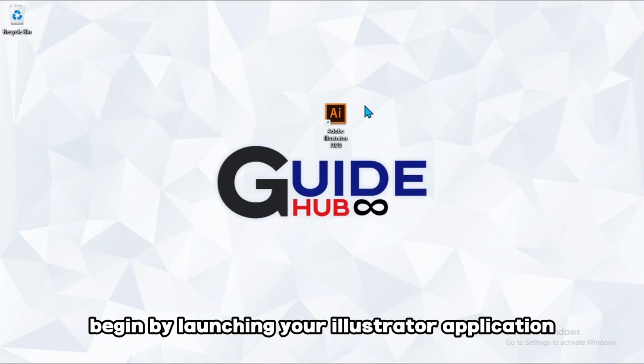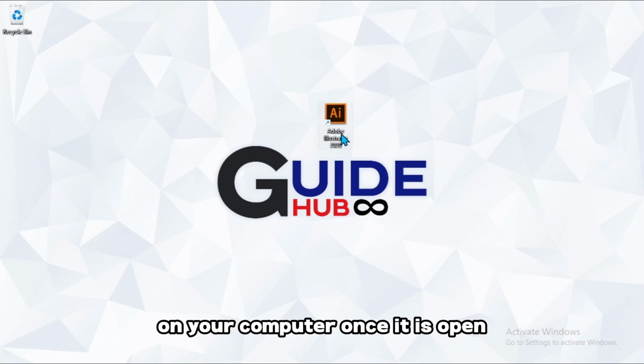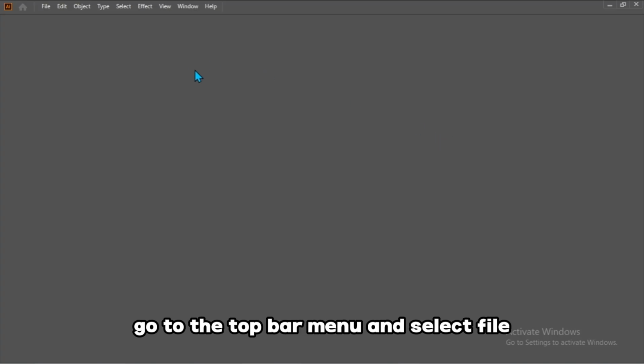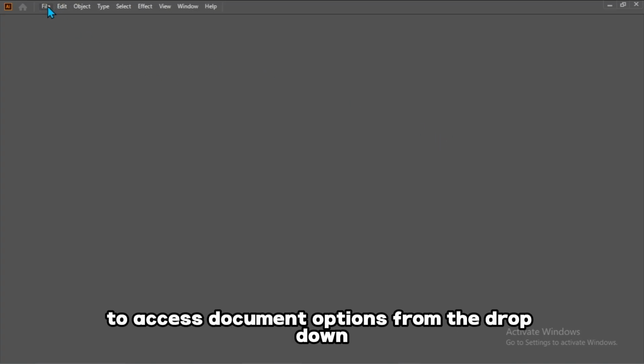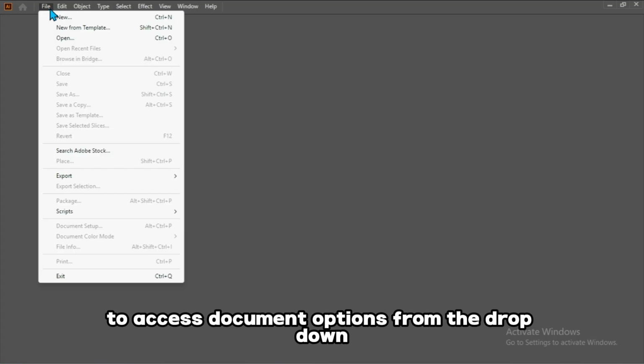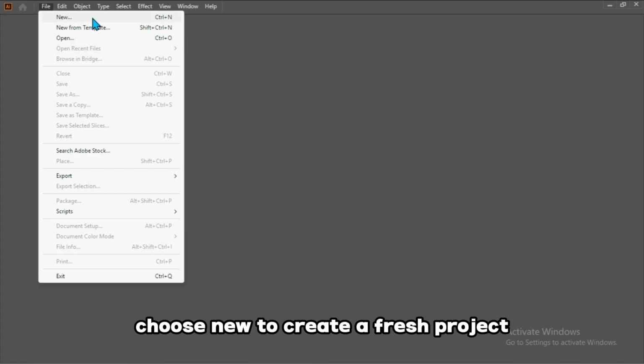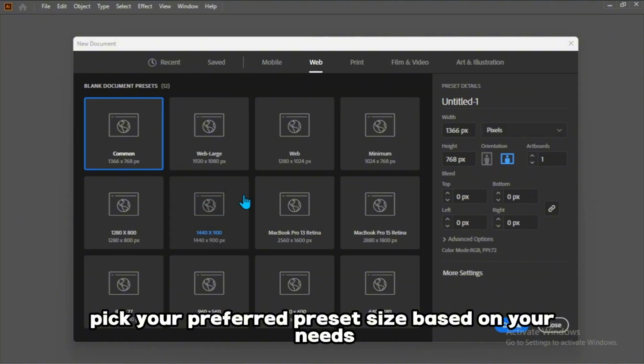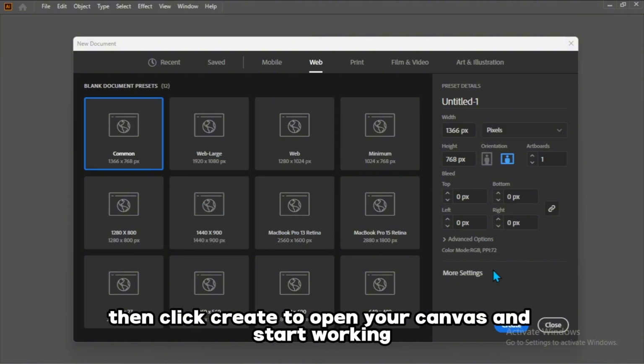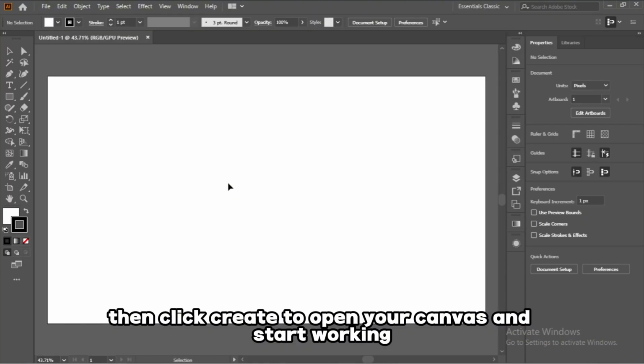Begin by launching your Illustrator application on your computer. Once it is open, go to the top bar menu and select File to access document options. From the drop-down, choose New to create a fresh project. Pick your preferred preset size based on your needs, then click Create to open your canvas and start working.